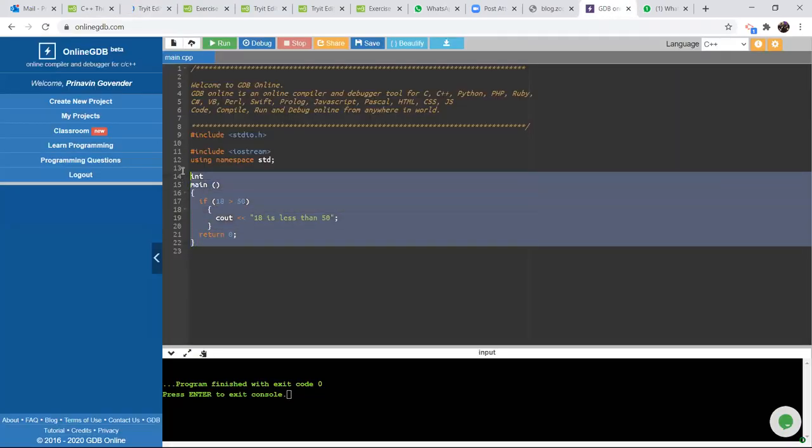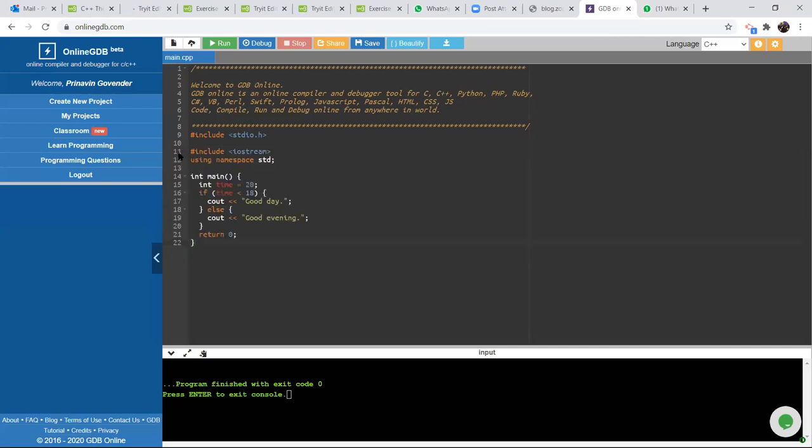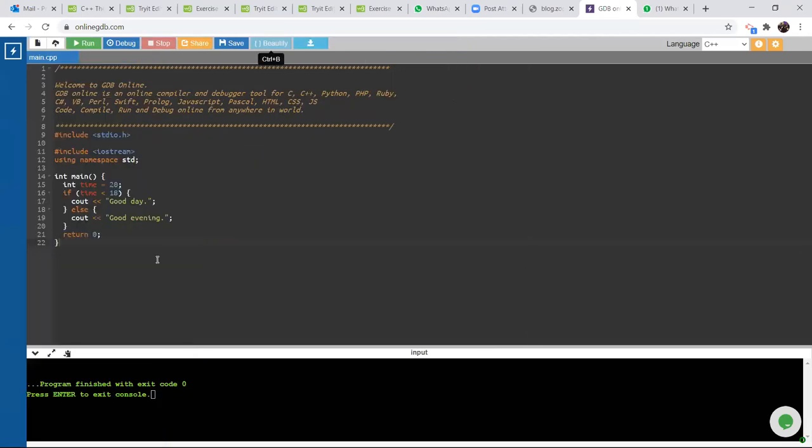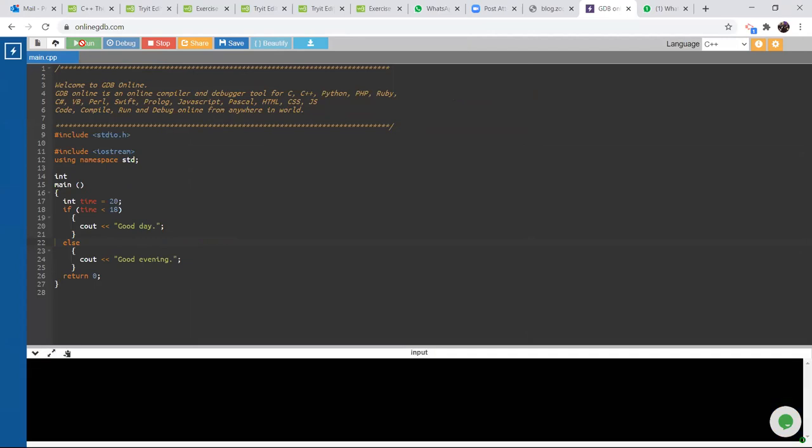I'm going to delete my previous program. There we go, I've now pasted in my new program, and I want to test to see what happens with this program. Let's run this program. Compile, run the program. Now it says, good evening.